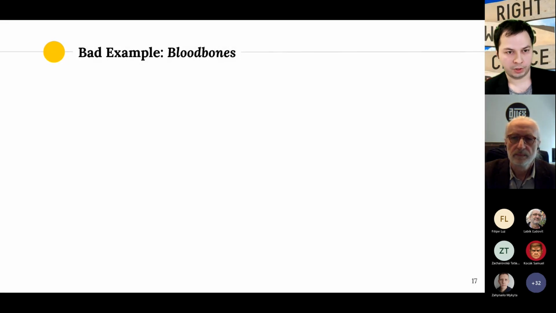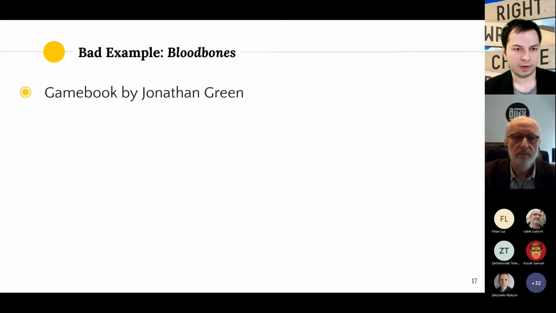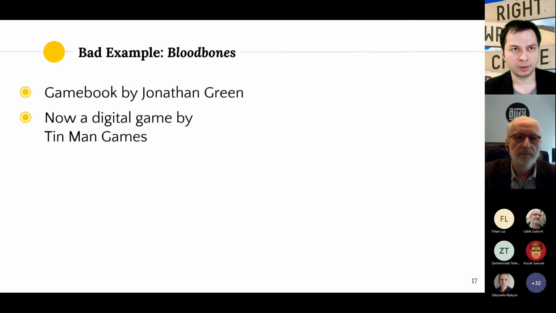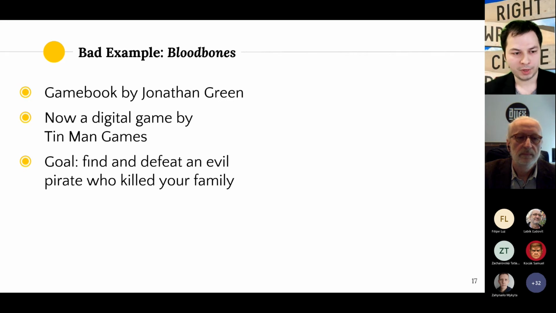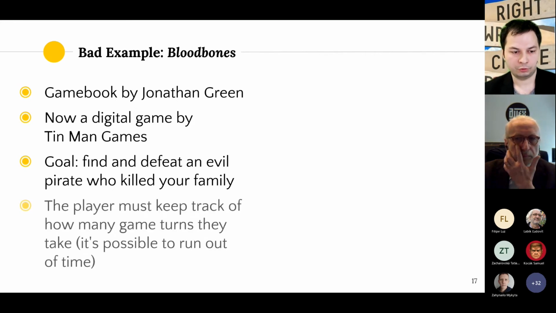Quickly as I can, because I'm running out of time, I'll give you an example from another game book from way back called Blood Bones. It was a game book in the Fighting Fantasy game series that's now been remade into a digital game you can get on Steam, which I wouldn't necessarily recommend. The goal of the game, this is the thing you need to know for the example to make sense, is to find and defeat an evil pirate that killed your family. So it's a revenge story.